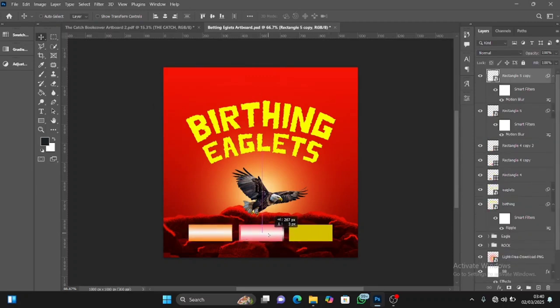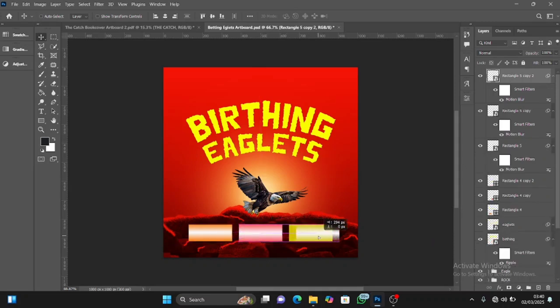Then let's copy it, add on the second, copy again, Ctrl J to duplicate, then add on the third. So you can see that we have created a sweet effect, but we can also reduce the opacity to make it look more real. Let's reduce it a bit.